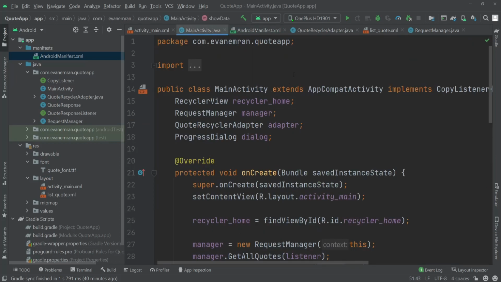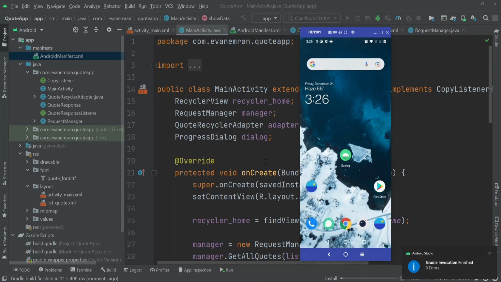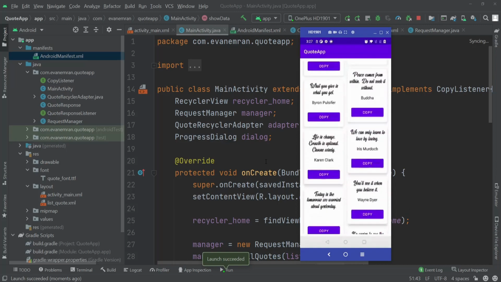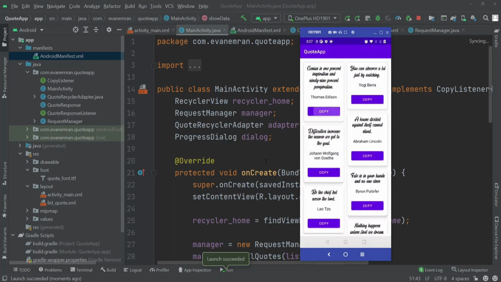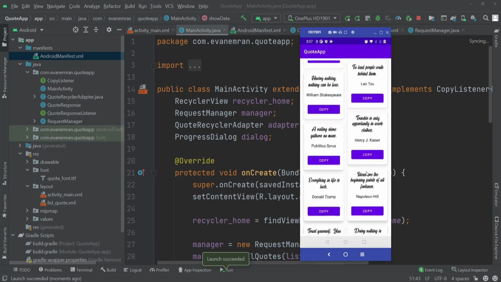Alright, so now we can run our application to see the changes. So let's click on run here, and let's open our phone to see the change. Okay, it's installing. As you can see, our app is installed, it says loading, and we got the codes. Alright, that's nice. So we haven't added the copy to clipboard method yet, but we're getting the codes here. That's nice. So now let's try to add the copy to clipboard method to our copy button. Okay, so let's do that.